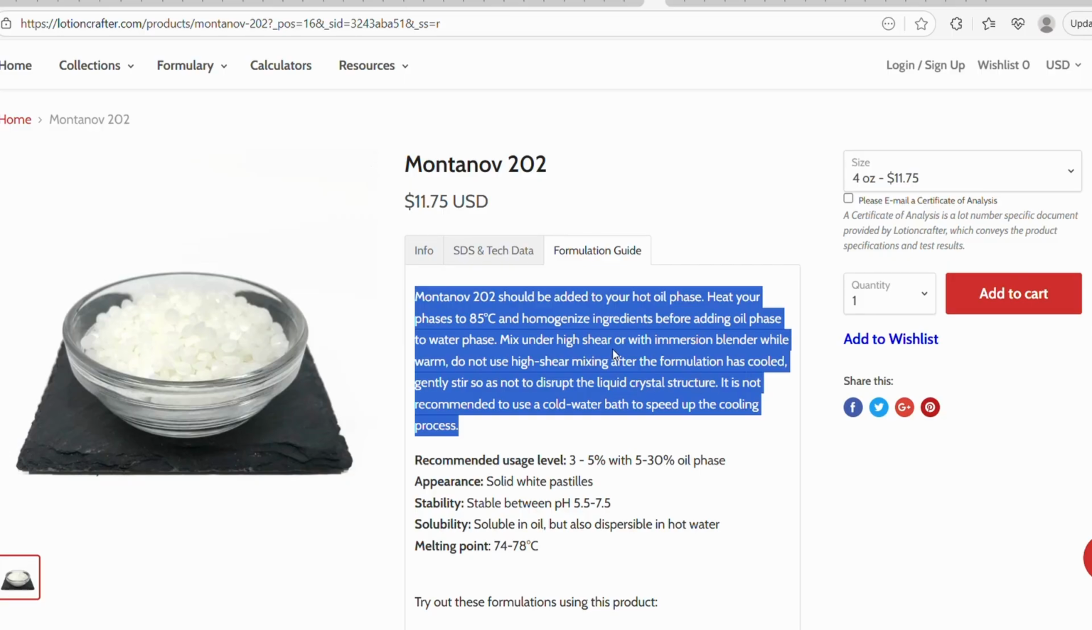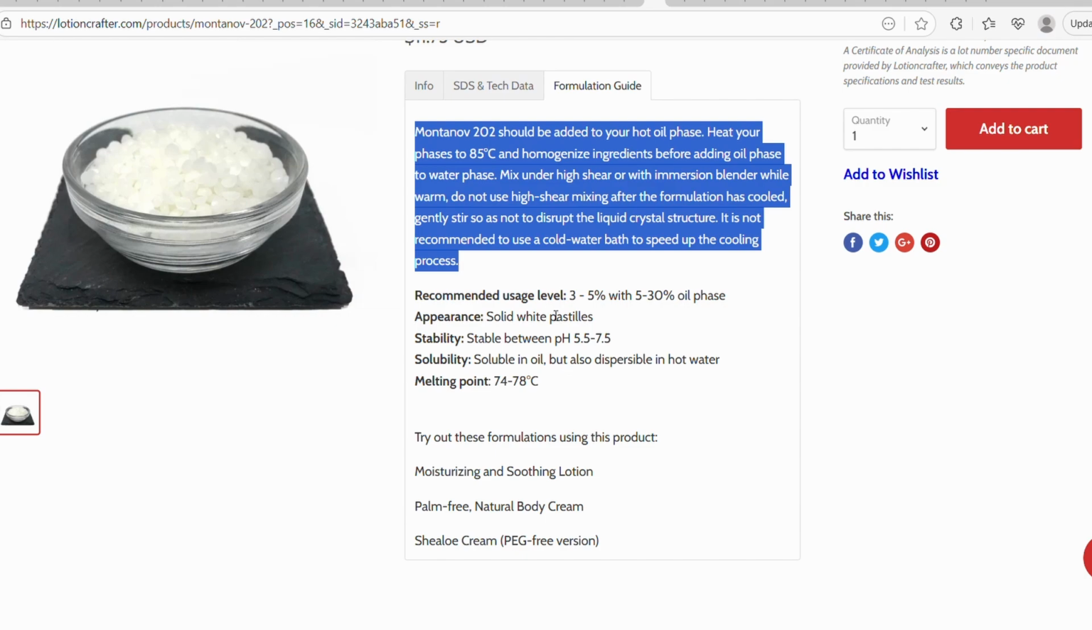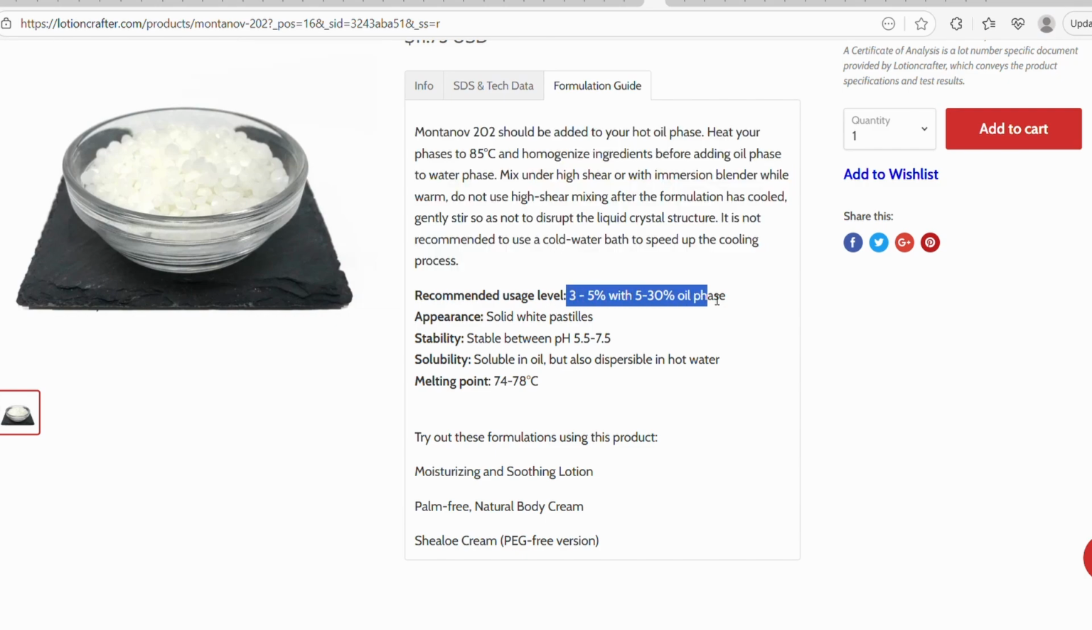That's good. So the usage rate is 3 to 5%. If you want to use a higher oil phase, then use a higher percentage of the emulsifier since it has more oils to emulsify.